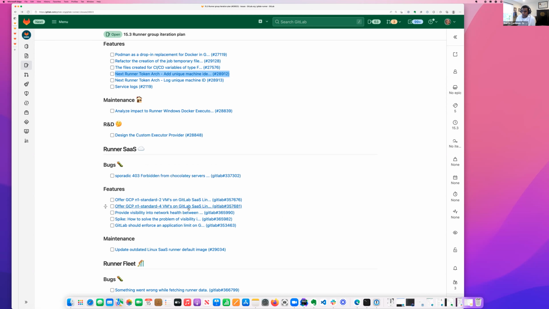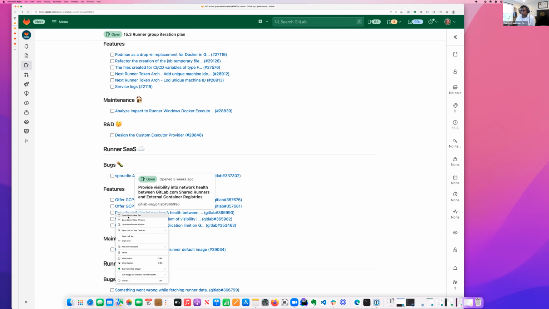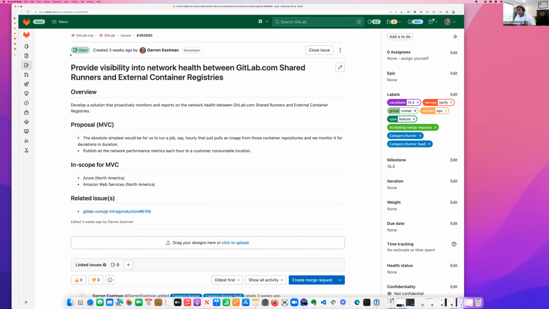Then we've got some other things that we're working on in terms of capabilities and reliability work for Runner SaaS, looking at providing some additional insights into network health between our GitLab.com runners, for example, and connections to external container registries. We've got a number of large customers on GitLab.com that don't always rely on our GitLab.com container registry. They might be pulling container images from other registries or pushing to other registries when they do their container builds.